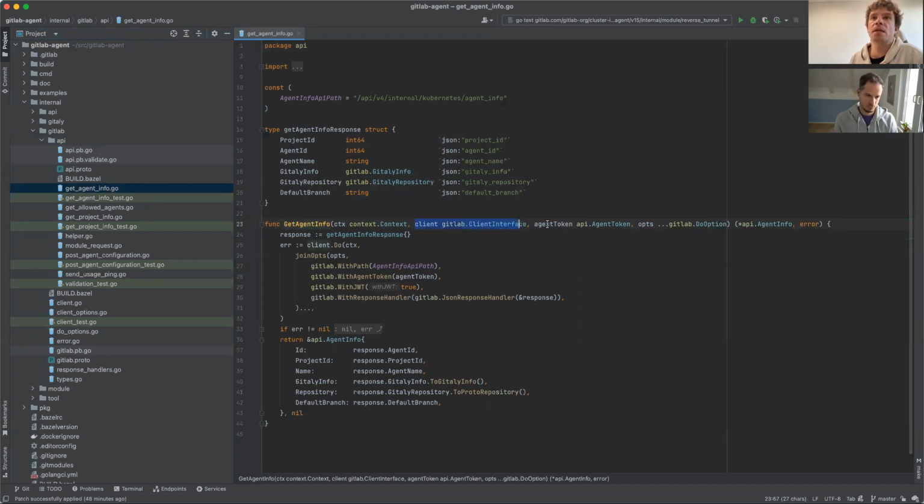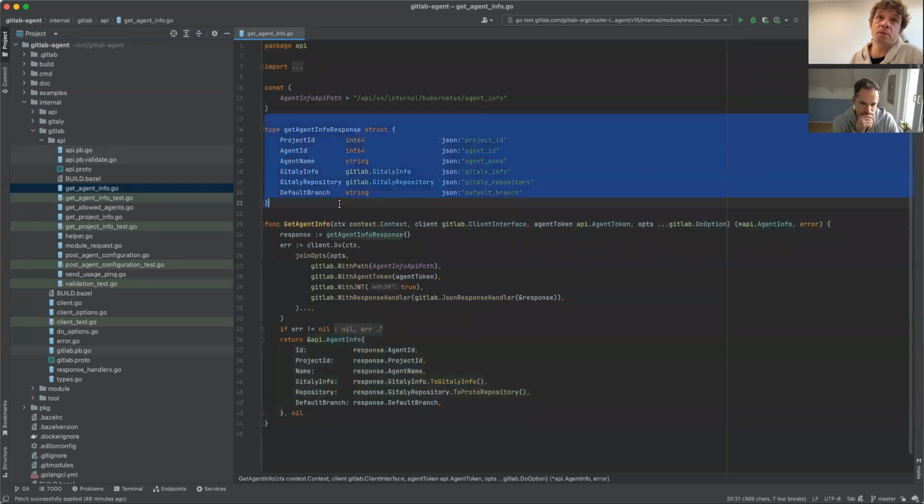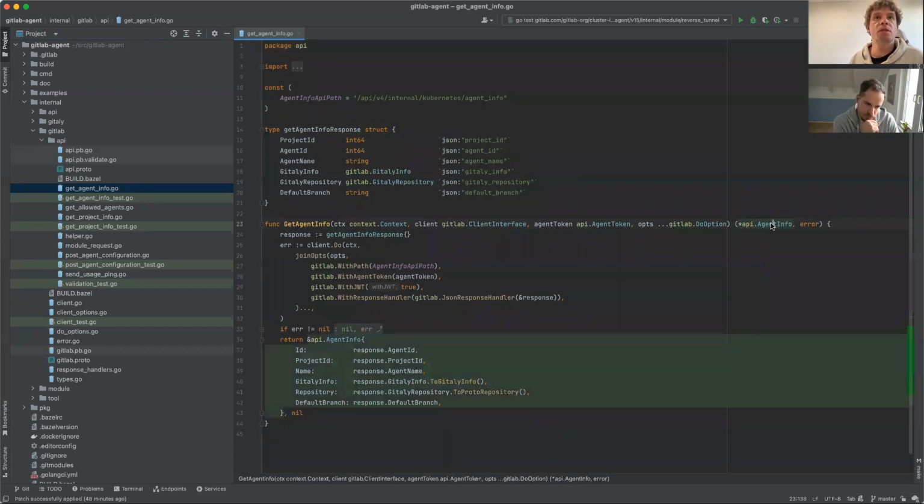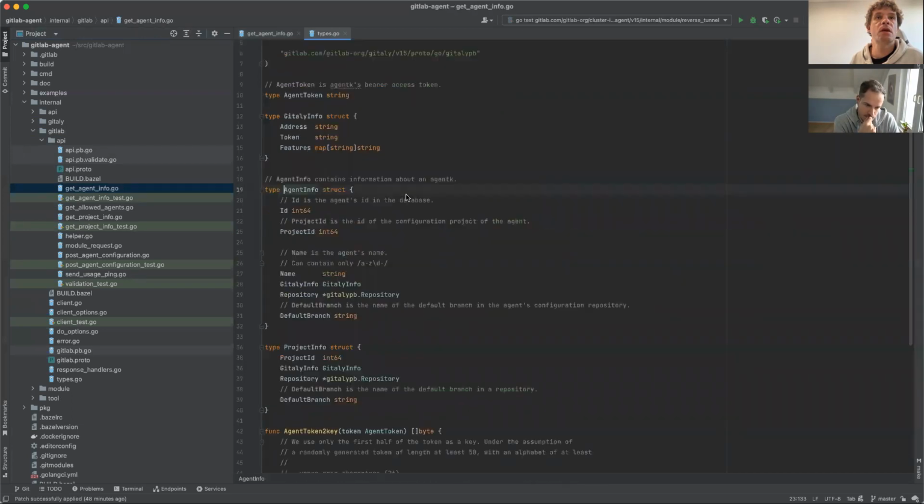It gets the client, token, and options. And then this is the interesting kind of business logic of this function. And then it just populates an object it returns based on this response. So this is an internal kind of thing to this package. As you can see, it's unexported, and it returns an API type which looks slightly different to this struct.